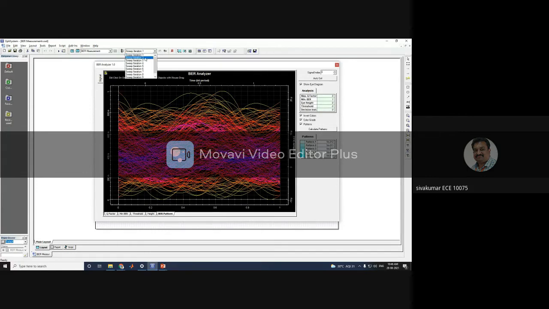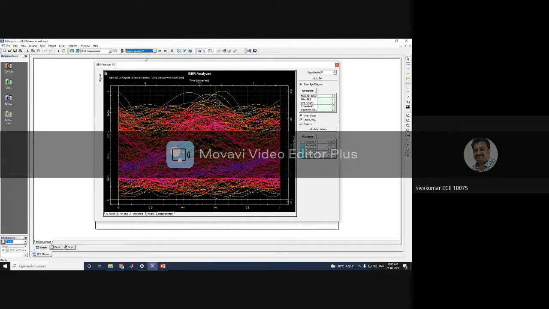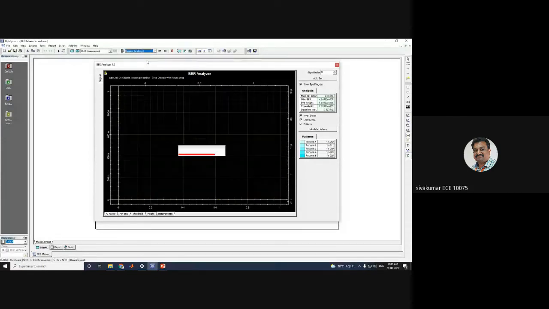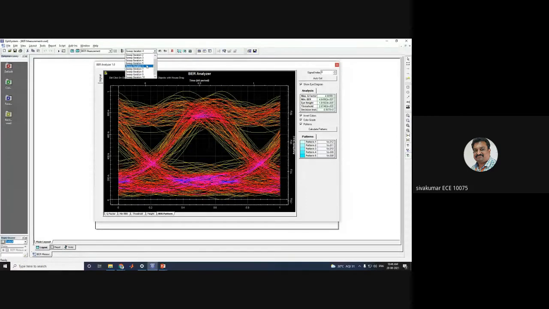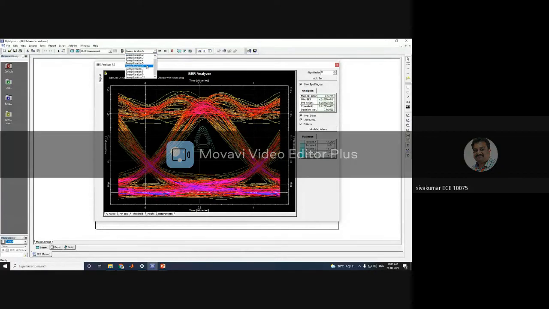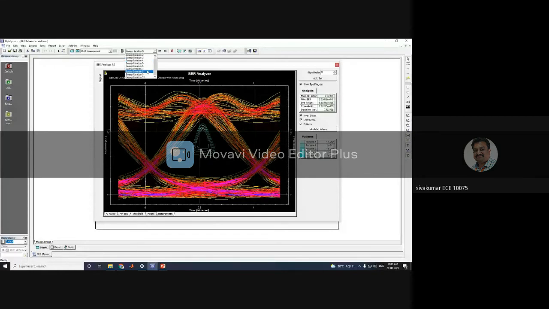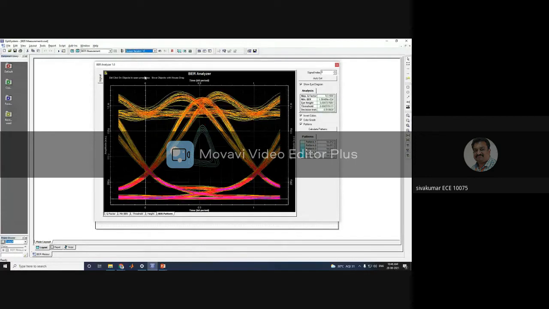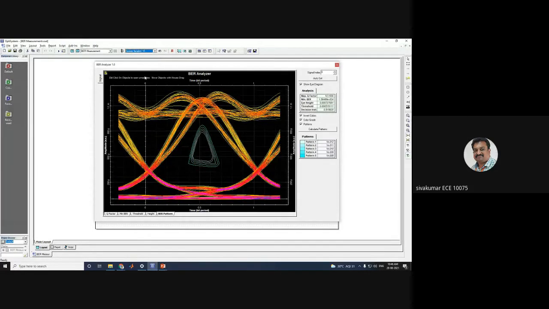Okay, for example, I am choosing sweep iteration 2. Now your eye is getting slightly open. Then the third iteration, then the fifth iteration. Okay, we already got this one. Now 6, 7, this is 8, this is 9. Okay, you will get the accurate eye diagram and accurate result.